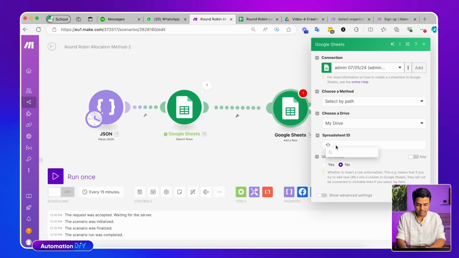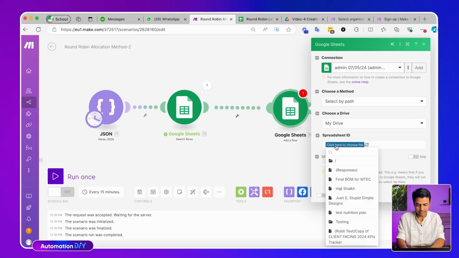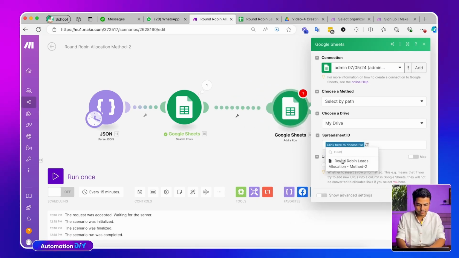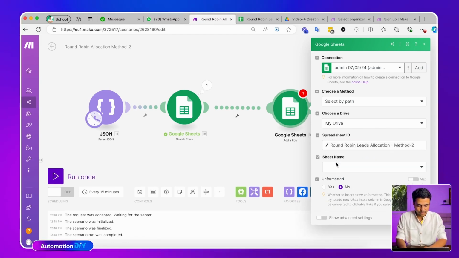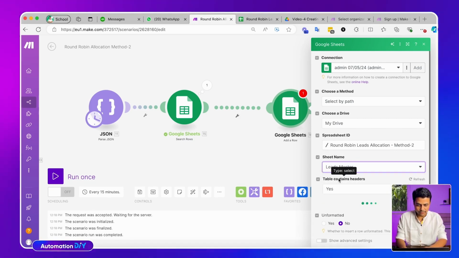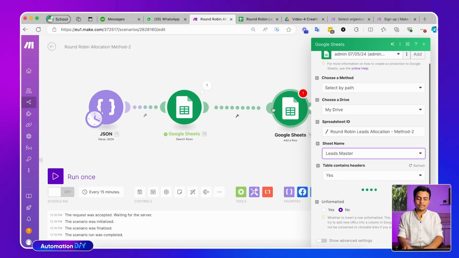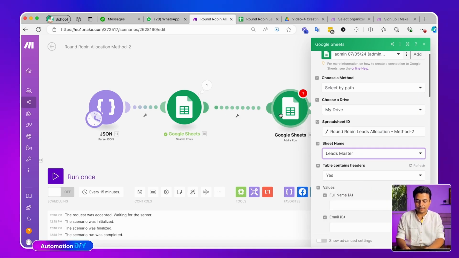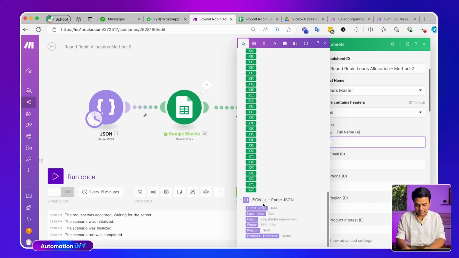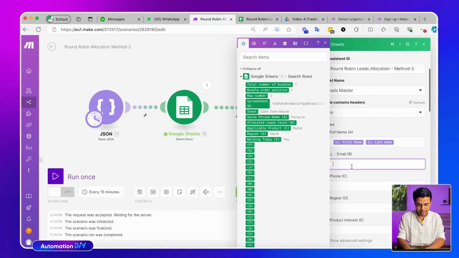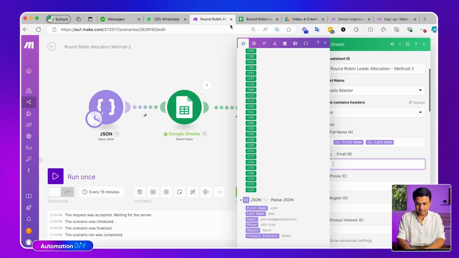Again, let's select the sheet. So over here we'll have to type in our round robin. So here you can search the thing, round robin lead allocation method 2. We can select the sheet. So now we are adding a row to collect that lead, or to get that lead, inside our Google Sheet. So here we are going to click on lead master. And since we are adding a row, it's going to ask us to map information from other modules. So here we can click on first name, and the first name is coming from here. So I just have to map both of them, first name, last name. Email will come over here.